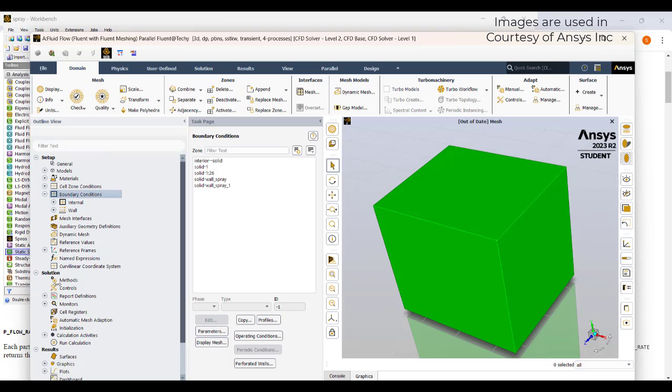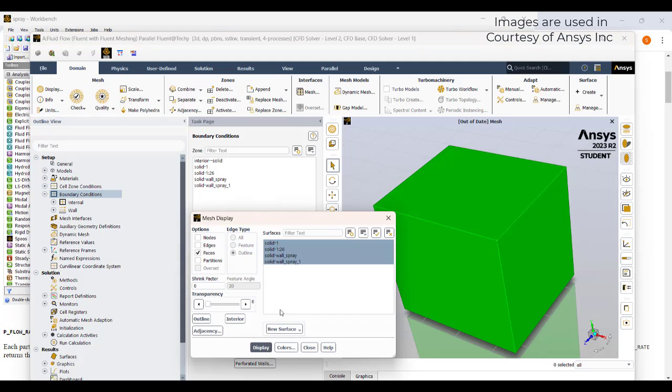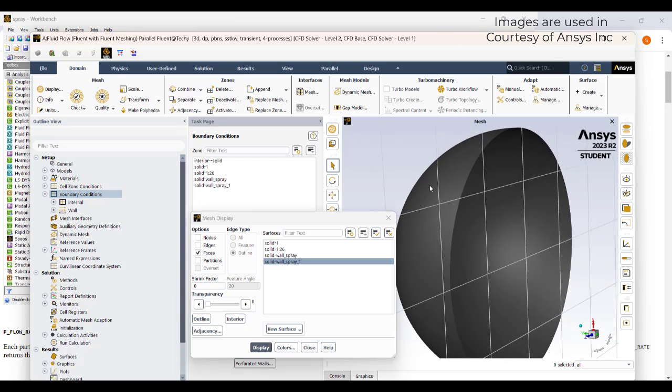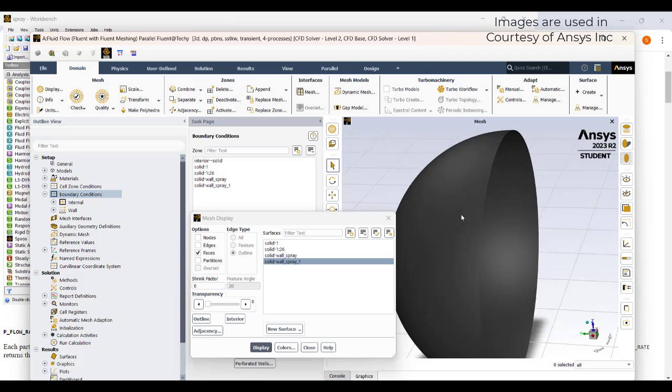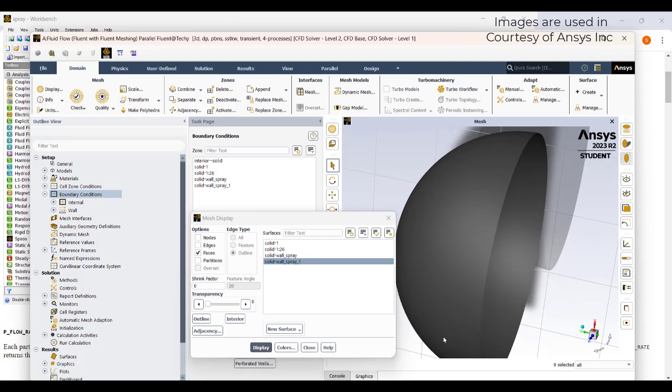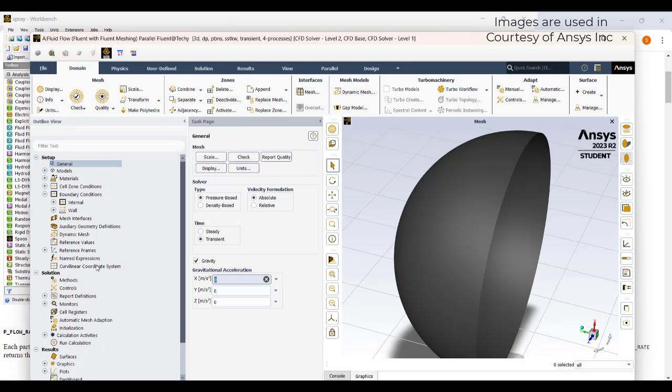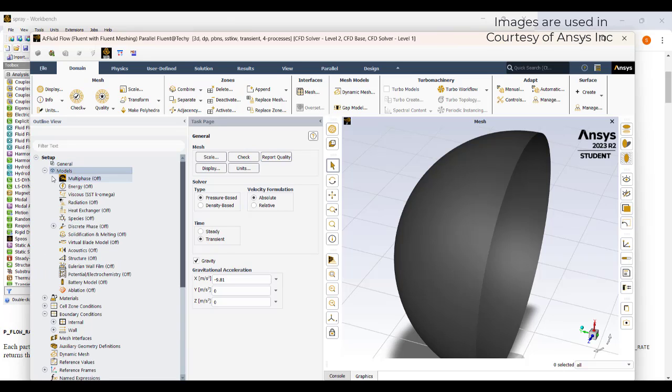So we need to give the boundary and gravity direction. Try to activate only the hemisphere. Check the gravity direction. We can give it in the x direction, so x as minus 9.81. So that is gravity. And then you can go to models and turn on the energy. It's not required, but yeah.